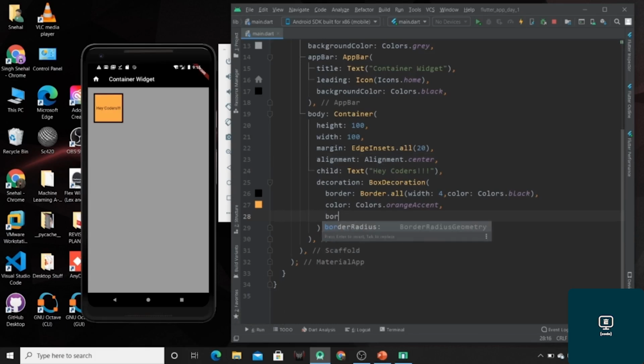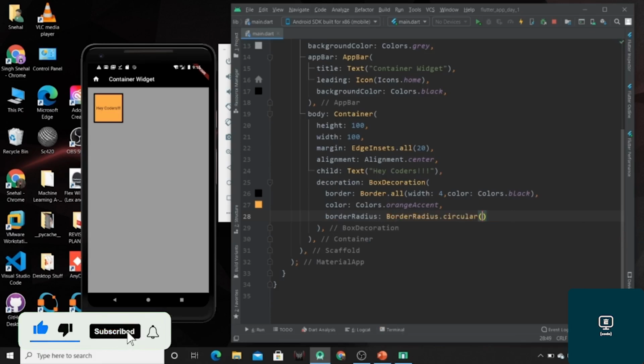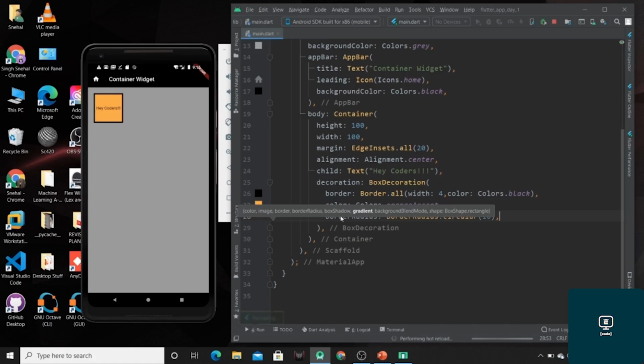For that we can use this border radius property. Just use this BorderRadius.circular function and specify the radius of the border you want. I have used a radius of 10 pixels, so 10 radius is given. Now if you want your container to be of circular shape, then you can specify the radius to be 50. Then you can have one circle container. You can change the radius of the border according to your requirement.